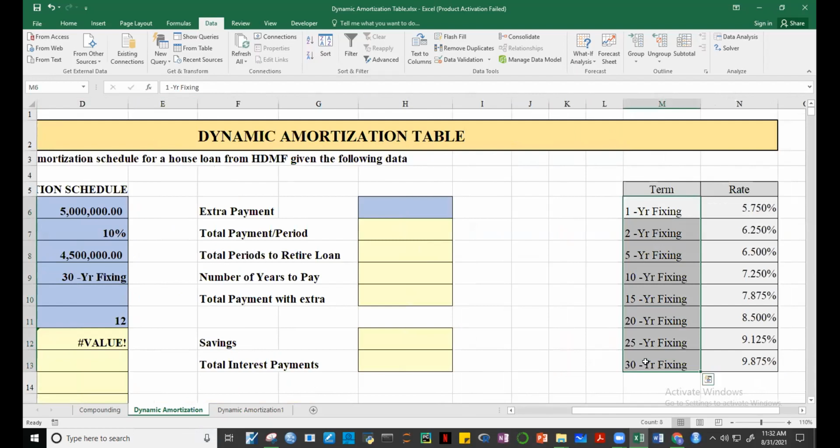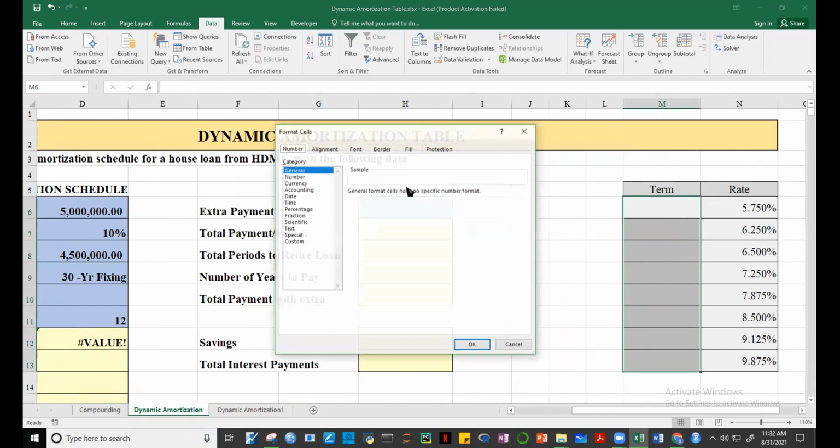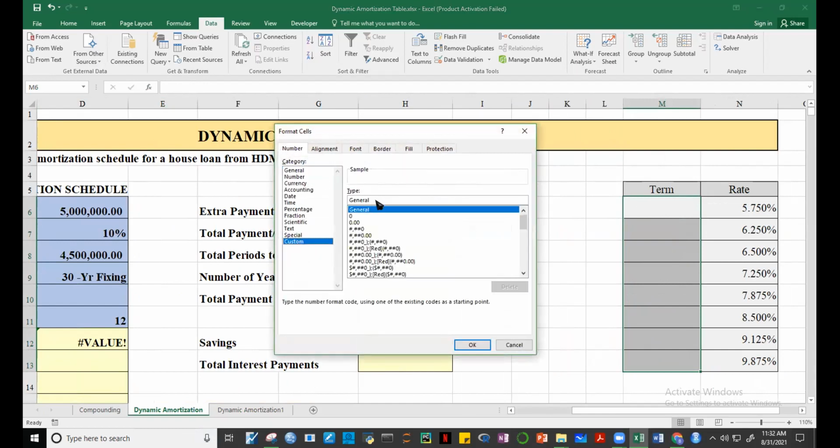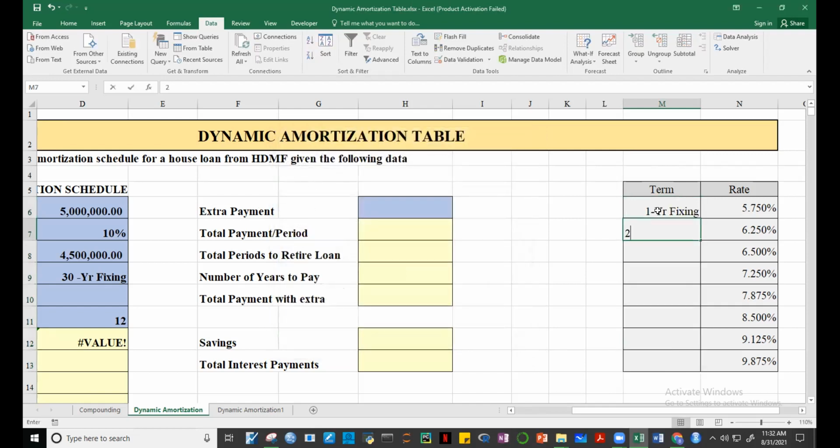So I'll delete this. Delete. And then control 1. Then custom. Type ko dito hashtag, comma, pound sign. And then minus. Here, space, fixing. Kung anong gusto kong i-attach na text. Yan. Okay, and then I type 1, 2, 5, 10, 15, 20, 25, 30. And these are numbers already. Kita nyo.